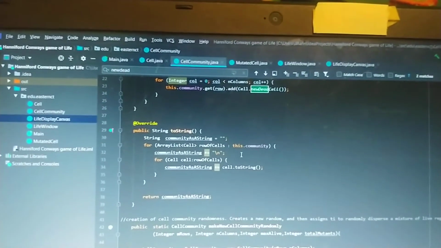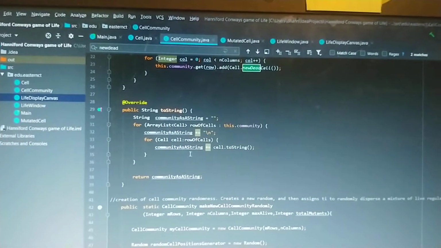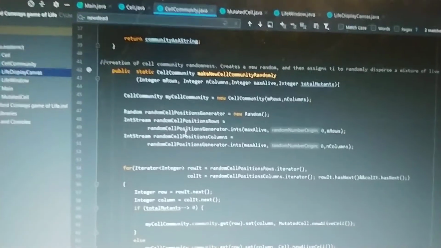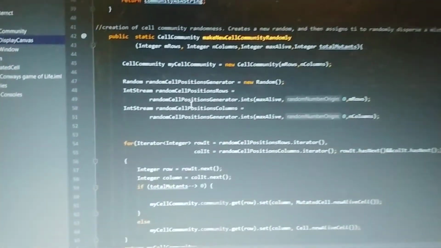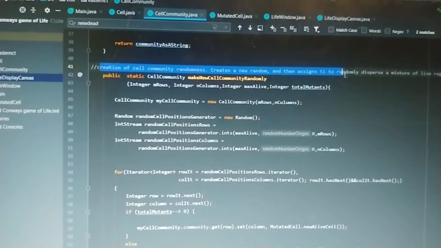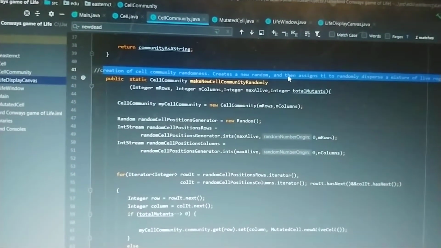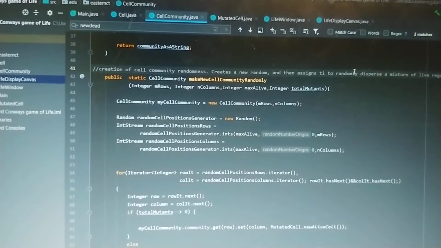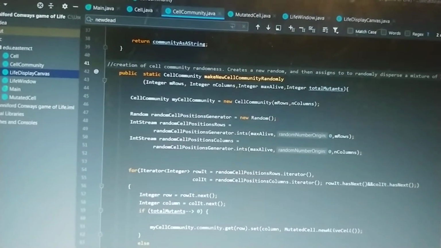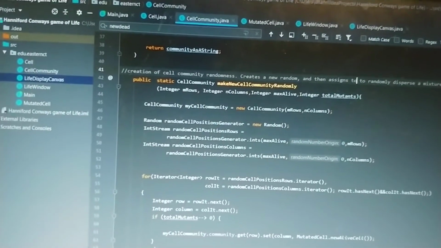This override, I'm not entirely certain what this does, to be honest. That might have been for the previous assignment, but I've been a little bit afraid to remove it. This is just the creation of the cell community randomness, as it states up above. It creates a new random, assigns it to randomly disperse a mixture of live, regular, and mutated cells across this sort of, I guess you could call it, a map that we've just made.